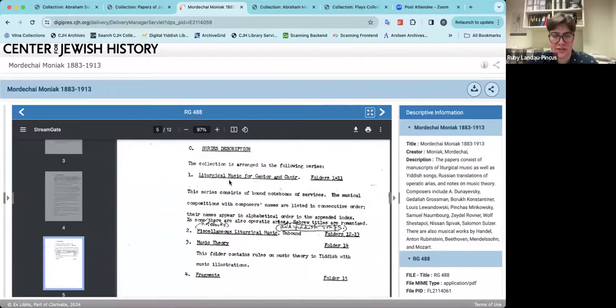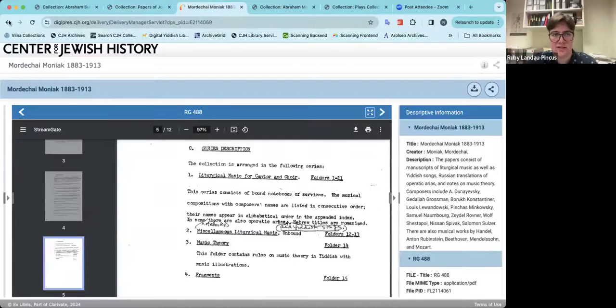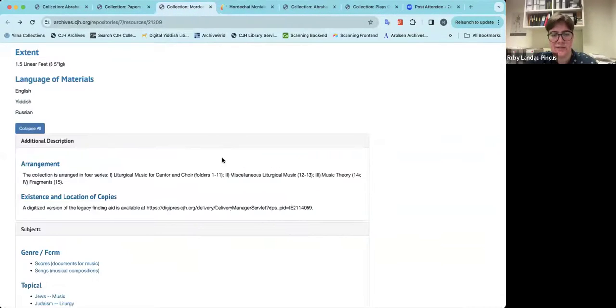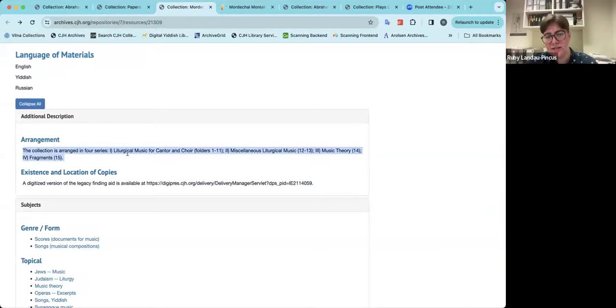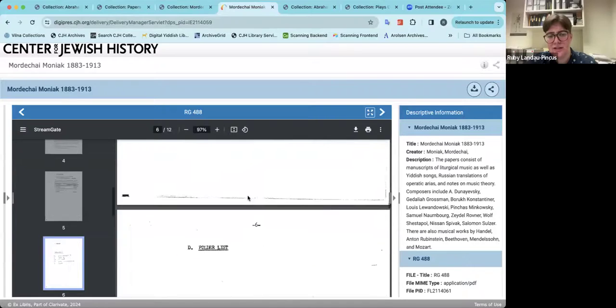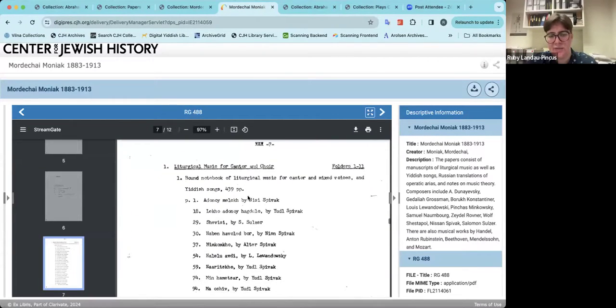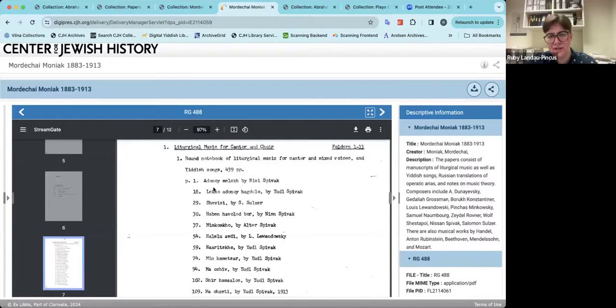And you can look through here, you can look through the series description. We see a general sense of what's in each series. Liturgical music for cantor and choir is folders 1 through 11. That's the same information that we see here in, oh, I'm sorry, that is the wrong finding aid. The same information we see here in arrangement. And if we scroll through here, we get some abbreviations, and then we get a folder list.